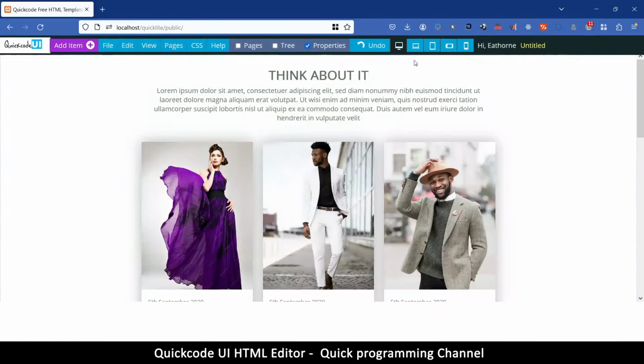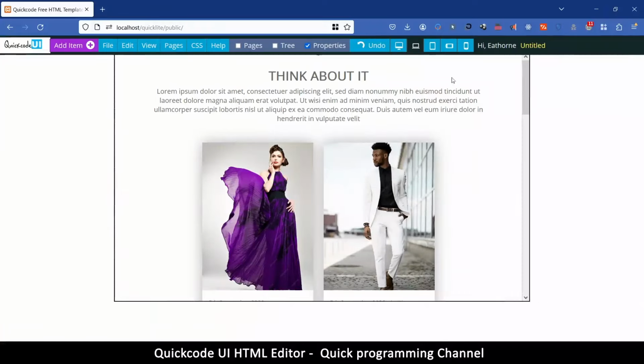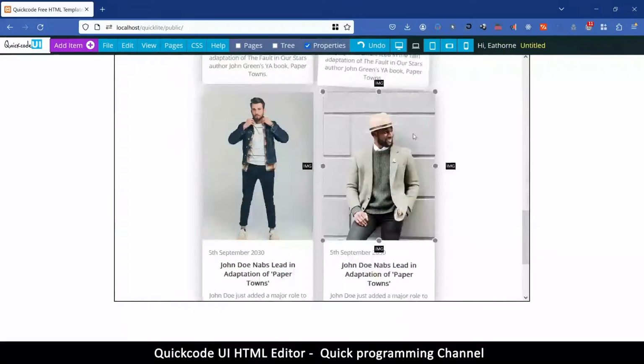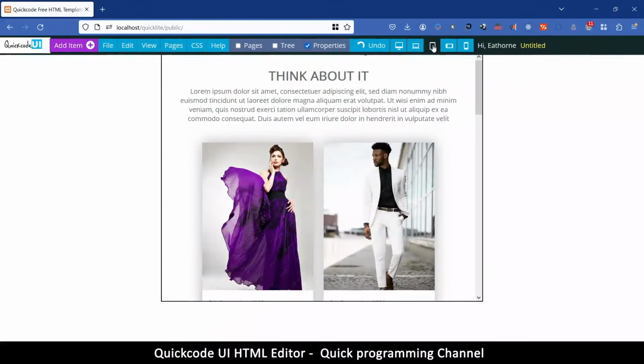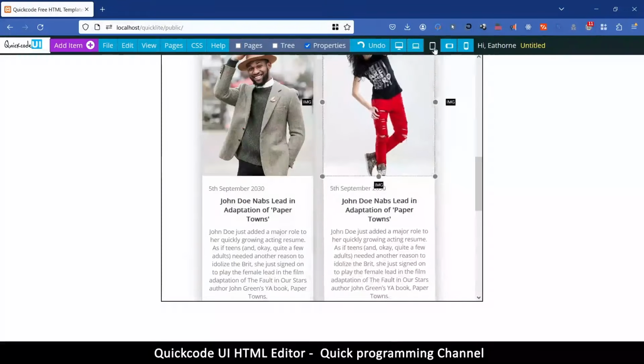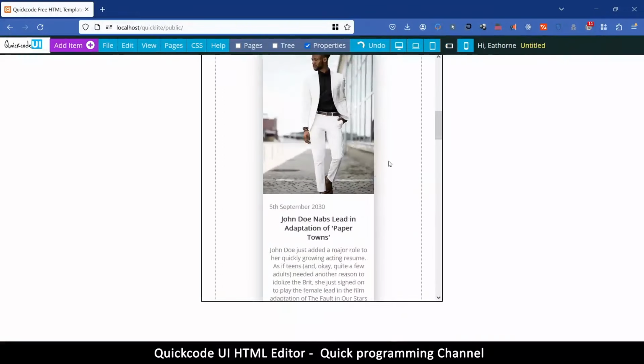So what I want you to notice is that this is responsive. You can go to the top here, and if I click on a laptop view, you see that the viewport is reduced and things adjust accordingly. And there's one here for mobile view. And then there's mobile landscape view.